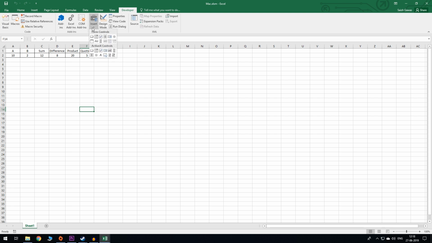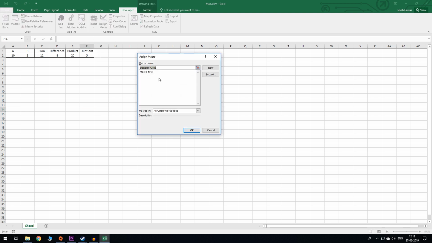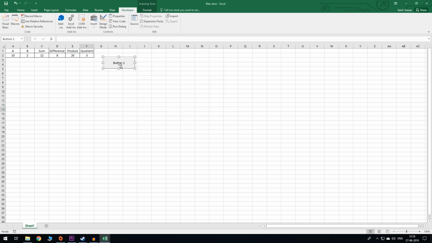Now let me insert a particular button, and I will just assign this particular macro first to this particular button. So the moment I click on it, it will run the task. So I will go ahead and put this as task. And as I mentioned that you can also record some actions, I will go ahead and do that as well.